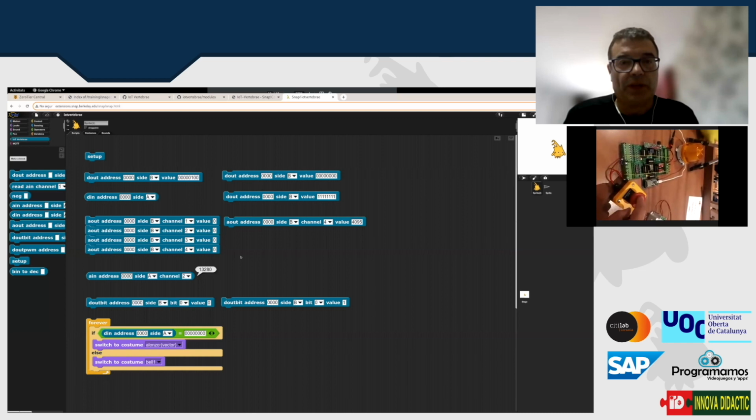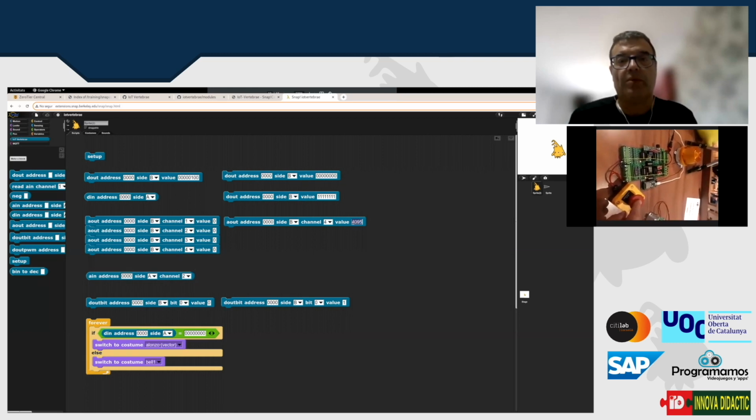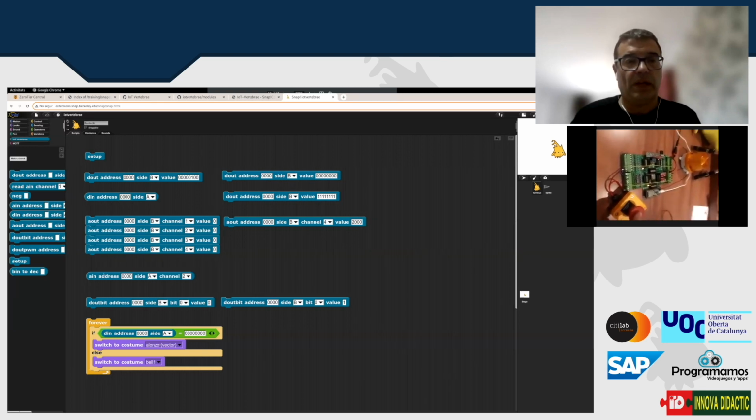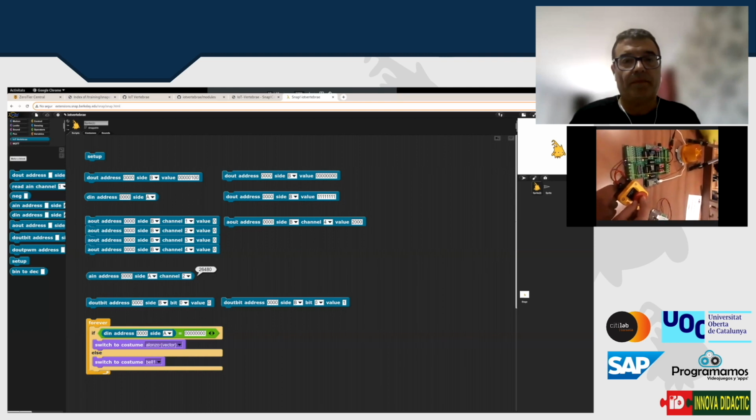Now I am about to send 10 volts, sending 10 volts. Now I am reading 26,000, and now I am about to send 2,000, that is more or less 5 volts, and I expect to read this value here. Now I am reading 20,000, okay? And then again, I put the maximum, that is this one, and I'm reading this.